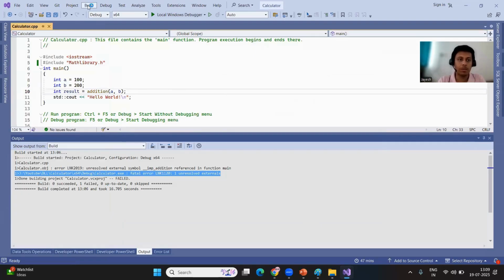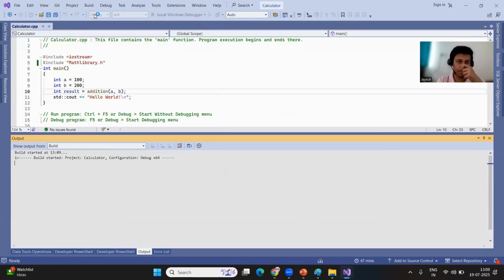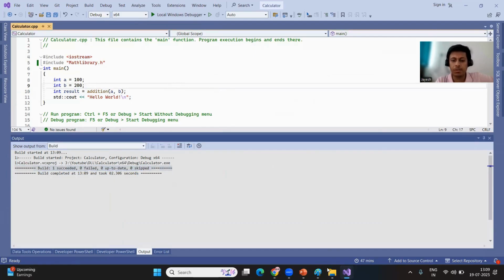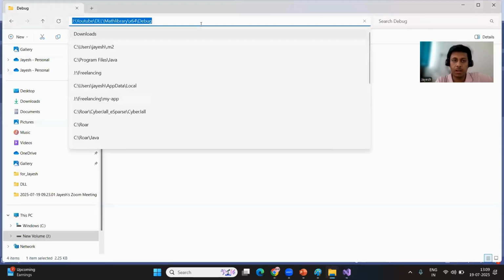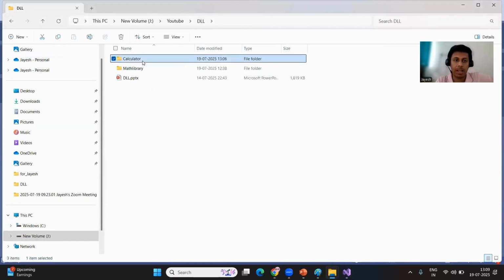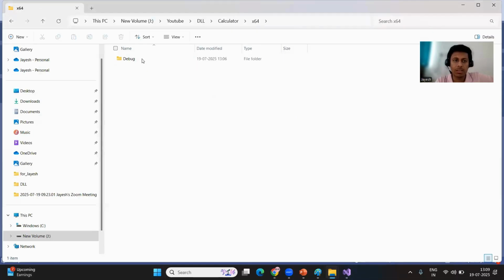Now, if you try to build it, let's see if it gets built or not. If it's able to find it, okay, so it got built. You can see build one succeeded, zero failed. It got built. But are we really able to execute our application? Let's see. This is a DLL application, and we have this calculator as an application. Here, are we really able to execute this .exe file? Let's try.